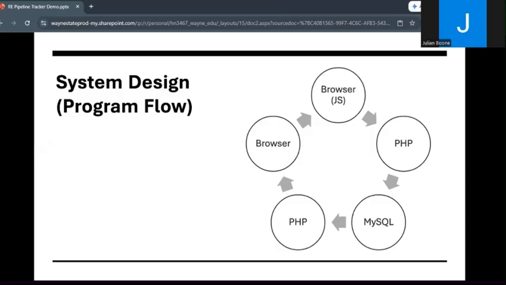This is your standard server-side web application pattern. The browser doesn't really touch the database directly. Everything goes through PHP. And for deployment, PHP will also run on an Amazon Web Services EC2 instance. And the MySQL database will be hosted on Amazon RDS, which is Amazon Web Services' managed database service.